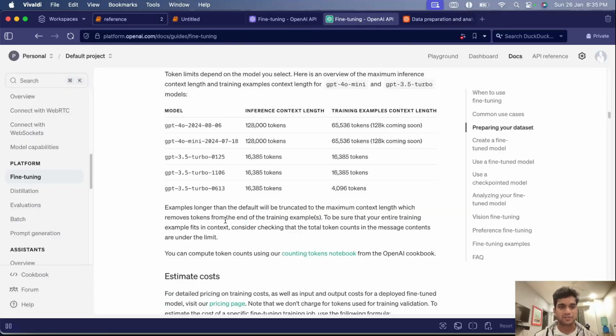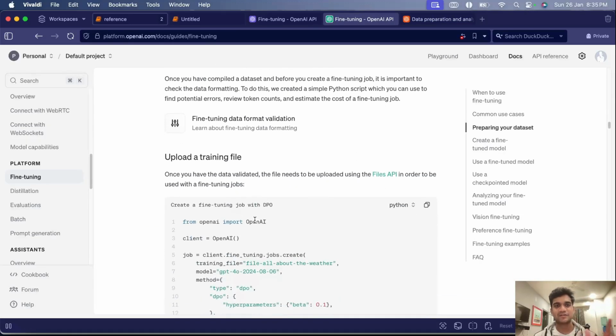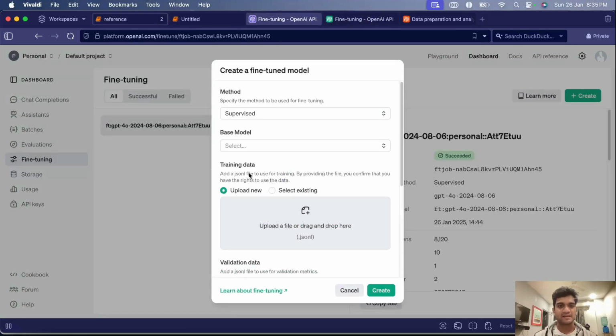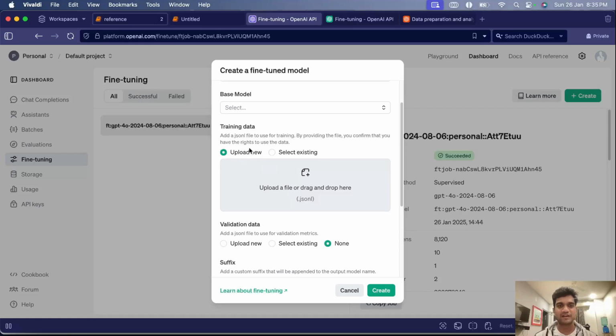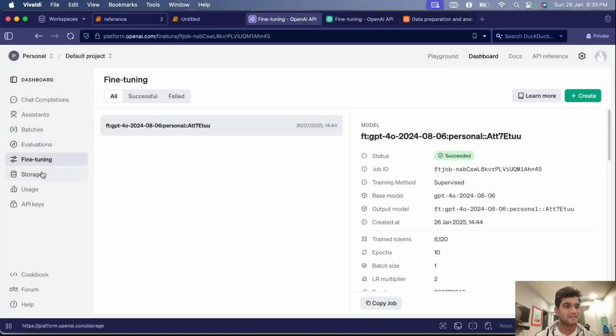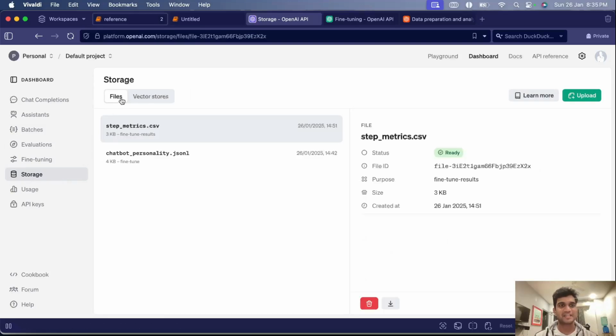Once validation is out of our way, we can upload the training file, the JSON-L file, using their files API. Or if you come to the platform, here we'll have to provide training data. We can either upload or select existing files. If we go to the files section, there is a storage section here which has files. I had uploaded this JSON-L file previously. I'll show you what exactly this file is.